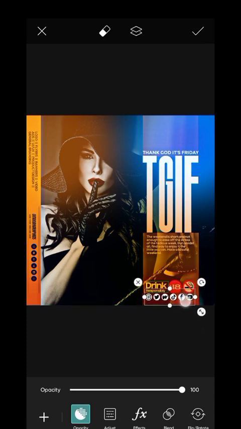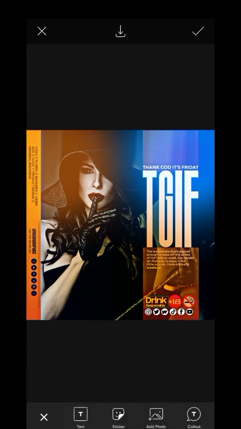So these are what you can do with Picsart, which you can't do on PixelLab. So you can see them.